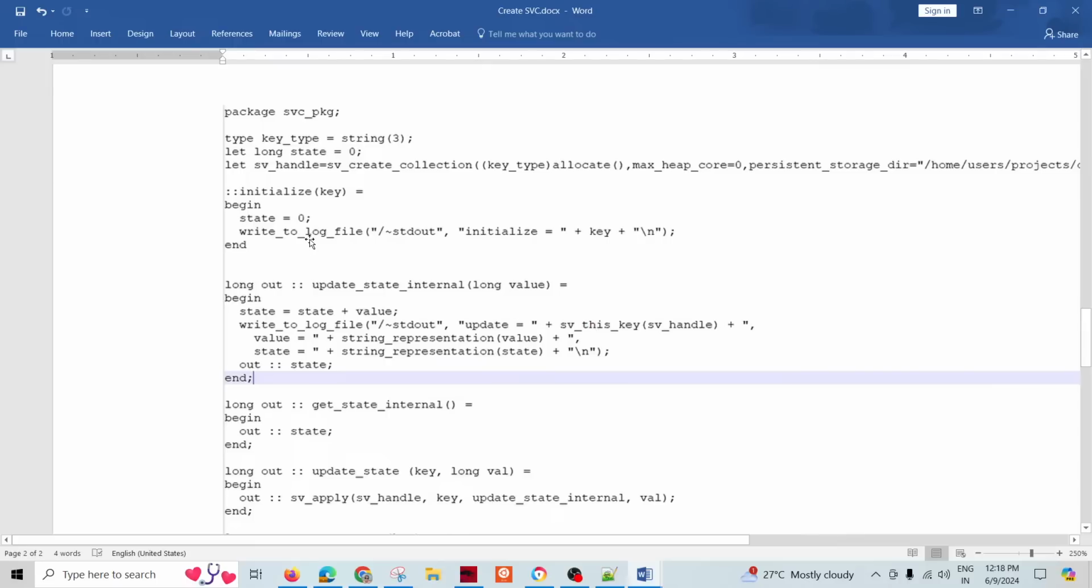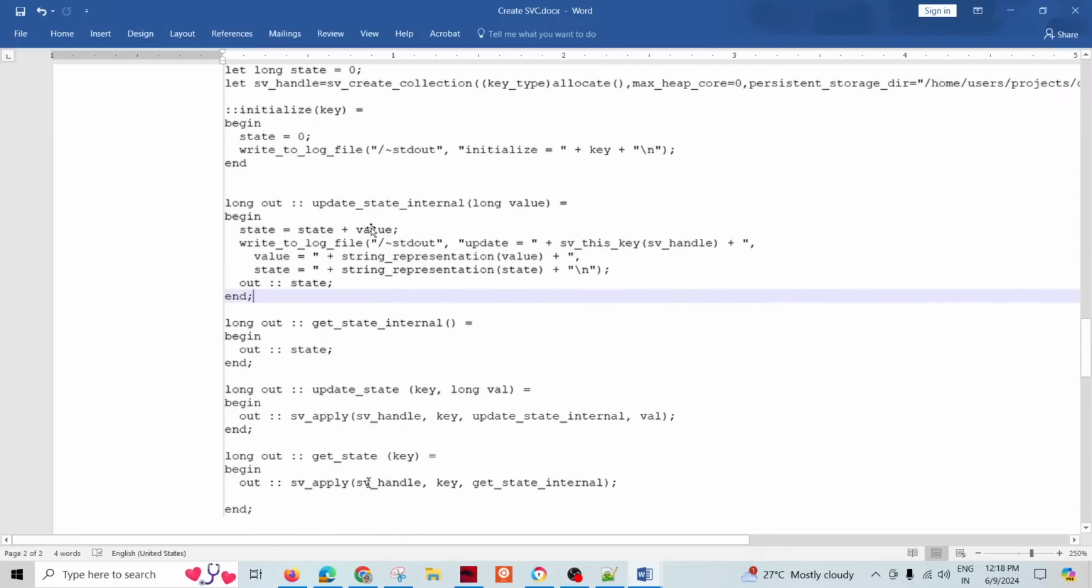So it initializes the variable with the 0 amount. So this is another write to log file, another optional function. So I have used this here. Okay. So this is going to be one function. Another function is update state internal.